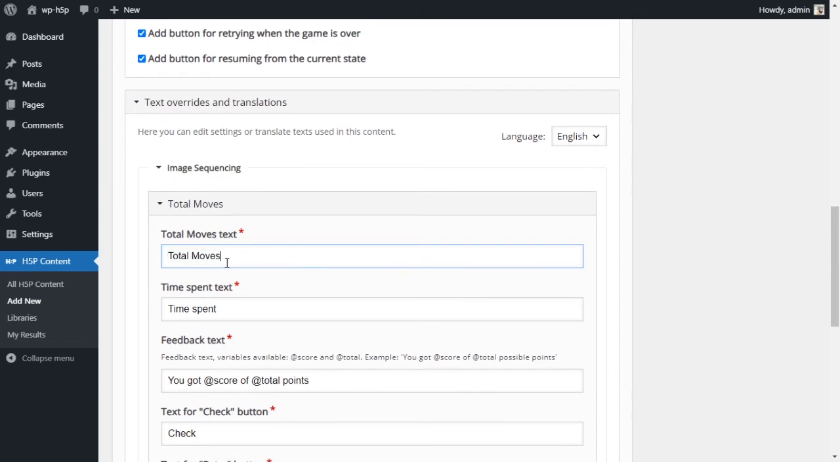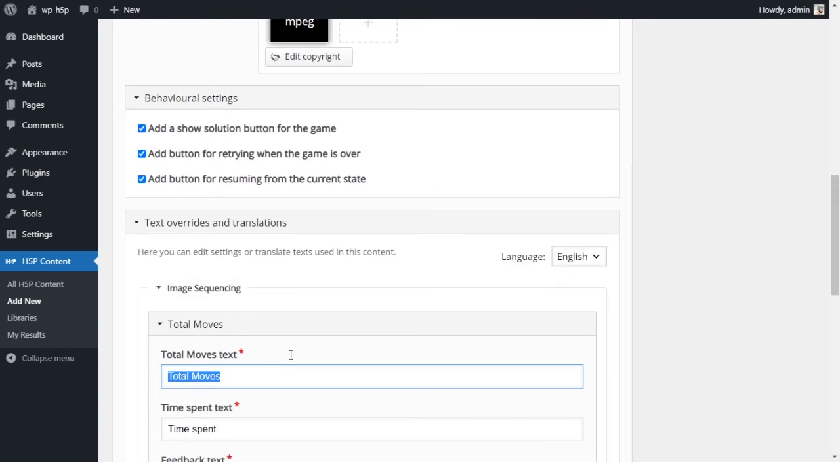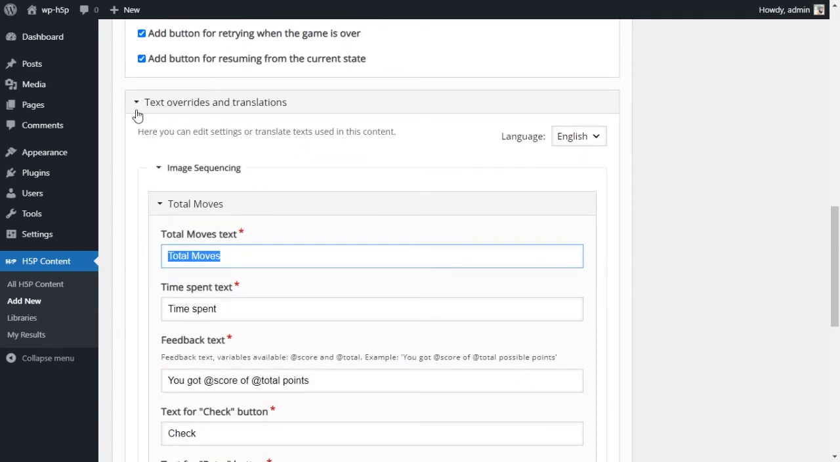So, time spent, you can change that to your own language. You can actually translate all of these. Use your own language. That way you can present this activity in another language. But we won't do any of that.